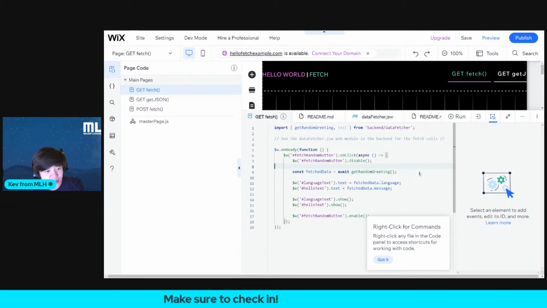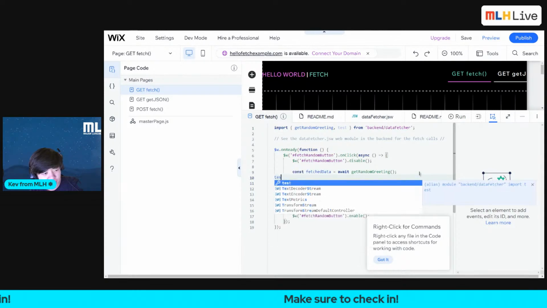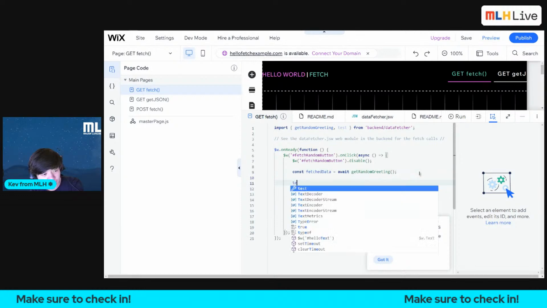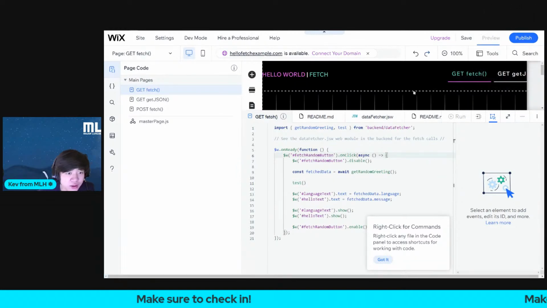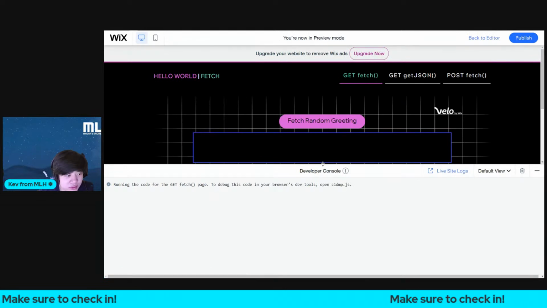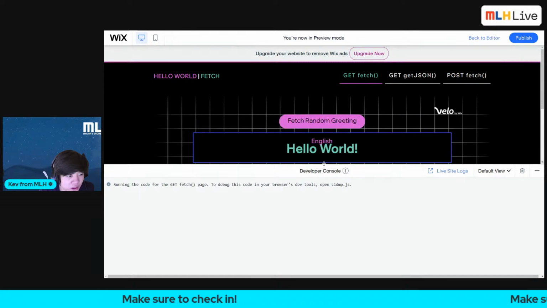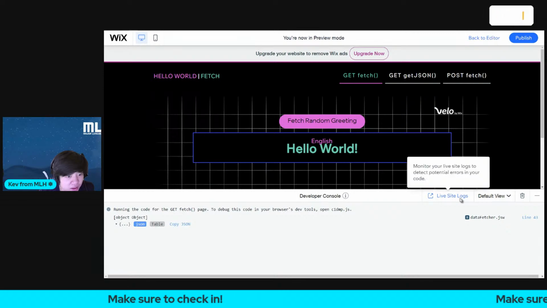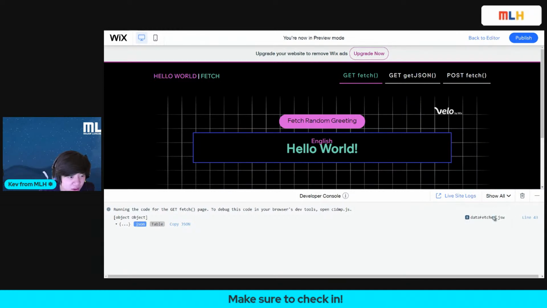I'm going to run the test function. I'm going to preview, see if this works. So grab this hello world. It also spits out the JSON object for it. Hello world. Is there a console log? Let's see, reverse warnings. So that's all the logs. Let's see.